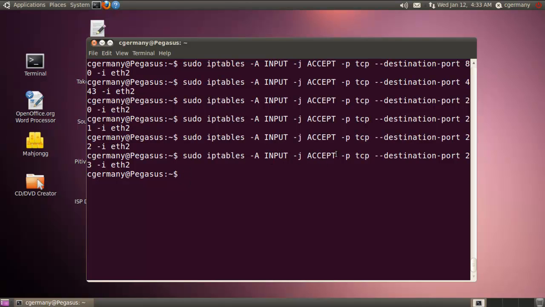What are you going to do? Accept, drop. We're accepting. -p to specify the port. Well, it's TCP, Transmission Control Protocol. The --destination-port specifies the port for the incoming packet, the particular service it's requesting. And then -i to specify the interface.